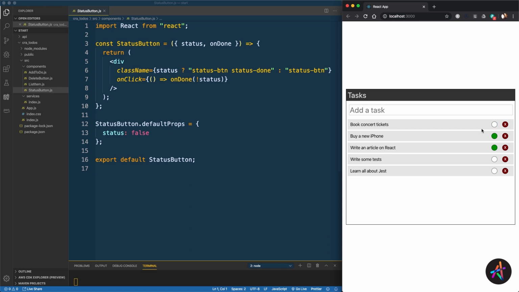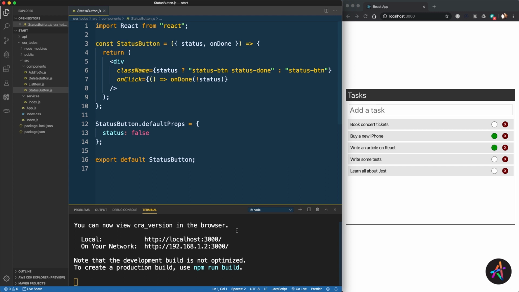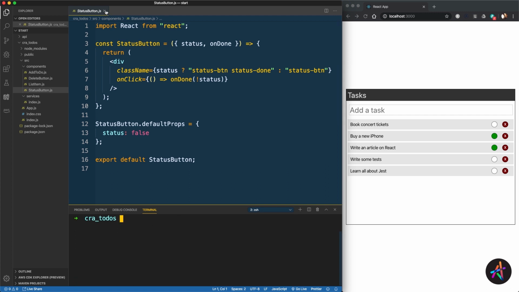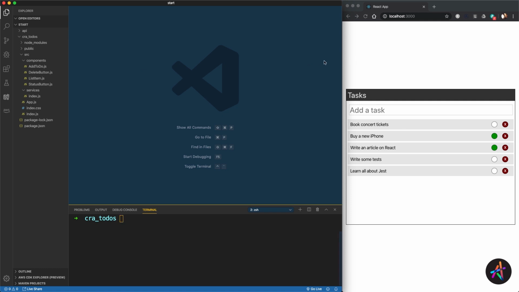We will also test the StatusButton component, which displays the status of task completion and allows users to toggle the status, besides testing the app itself using the App component.